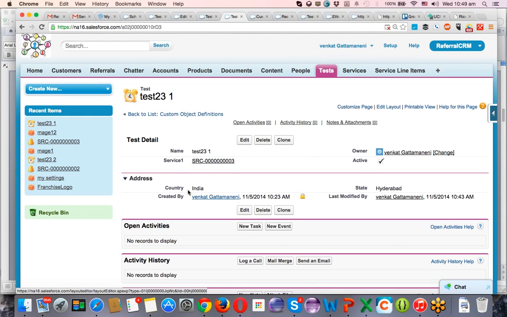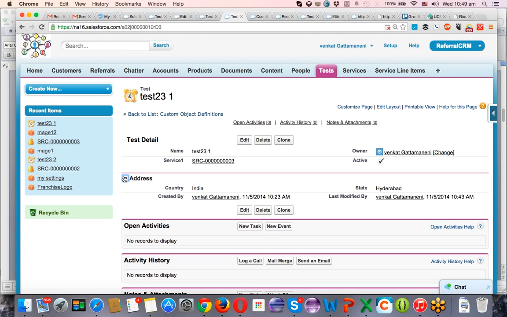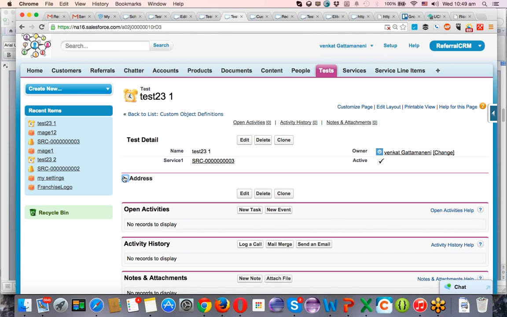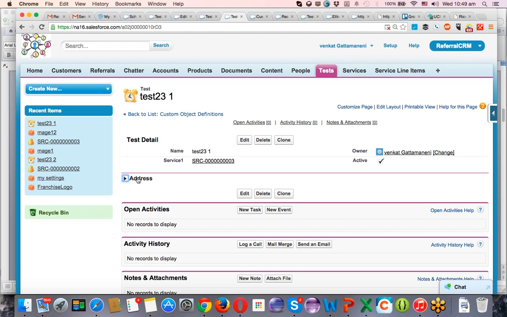Active is on the right side, and the address section, because if you're introducing a section, it's automatically foldable, like this: collapsible and expandable. So you can hide some information automatically. Got it. Let's go to the page layouts now.